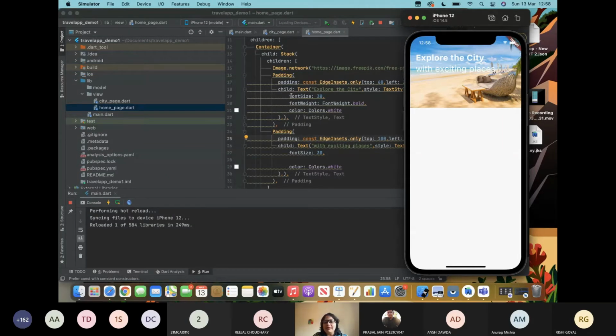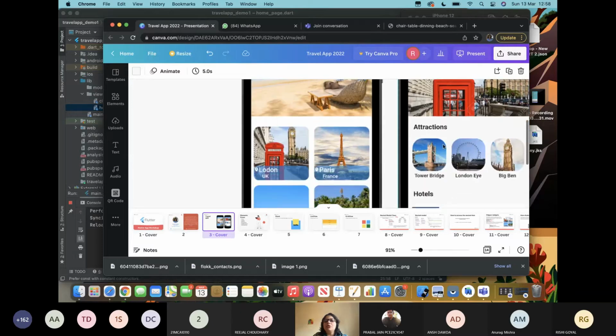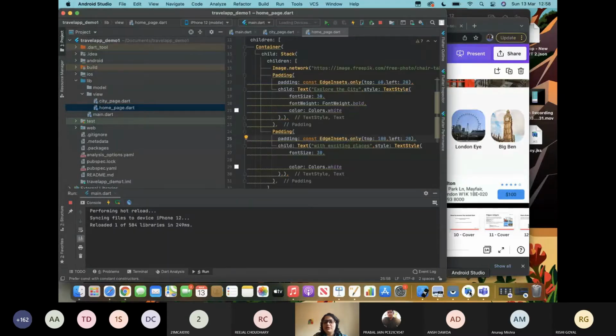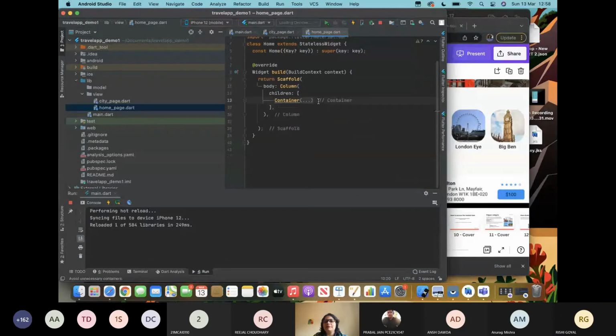So next element, if you can see on the screen, here we need a grid. So how are we going to use it? So let's do one thing. I will just go here and collapse this. Okay, so next thing is my grid. So I'm going to use GridView.